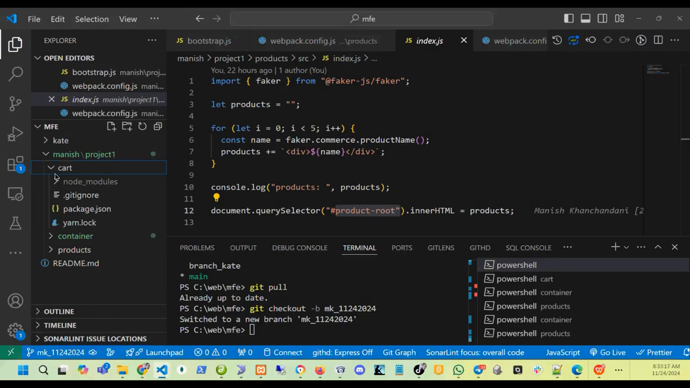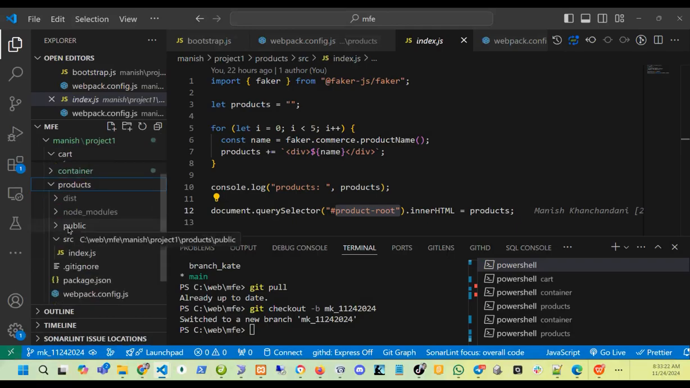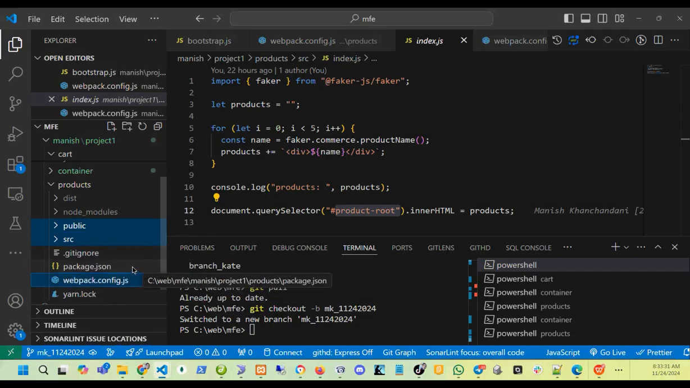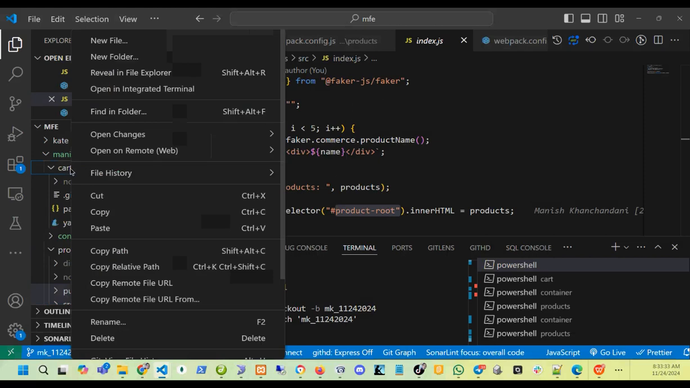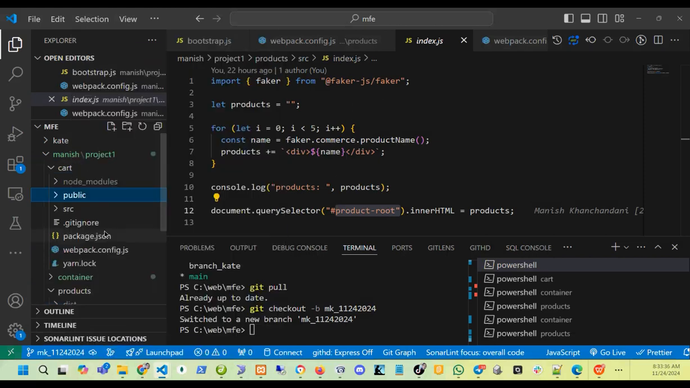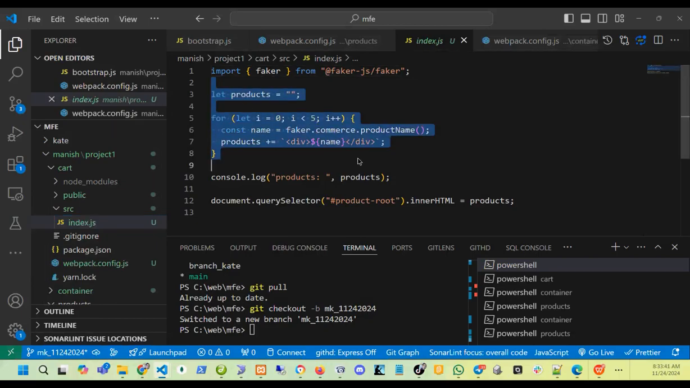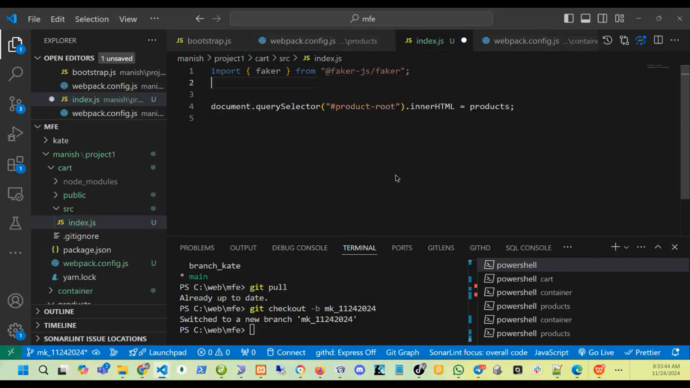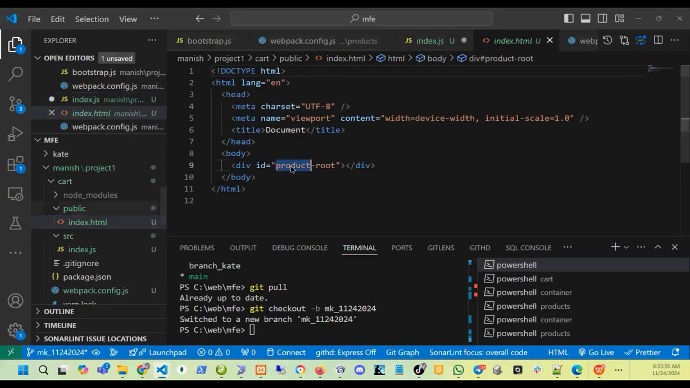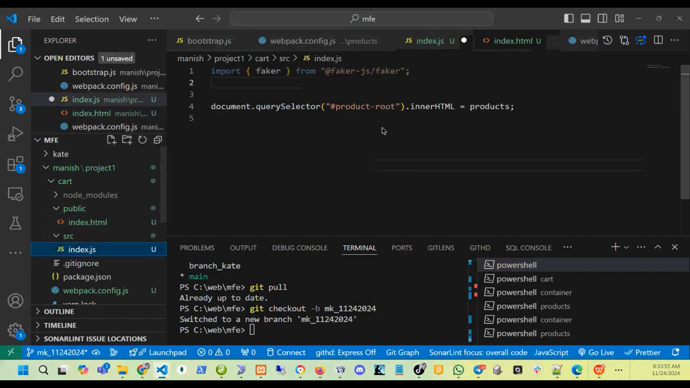Since I have to do the same thing, I only need to change the logic in the cart. I will copy most of the files from the products one. So let's copy the public folder, source folder, and webpack config from the products to the cart folder. In the source, I will remove this content because the cart will have different content. And in the public index.html, I'll make it cart root, and I will change the cart in the index.js.